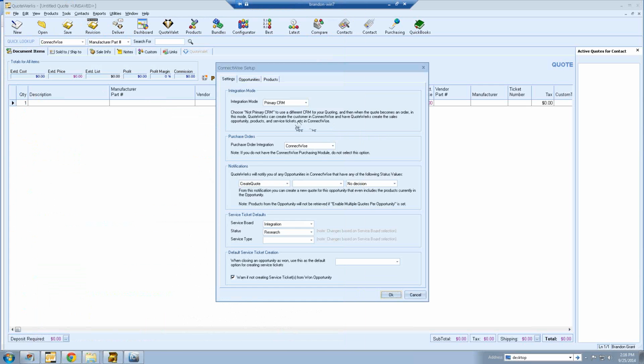So the first one's going to be the integration mode. You'll see here it says Primary CRM. So if you are using Salesforce to manage your contacts, but you're using ConnectWise just for the ticketing, or you're using another CRM, maybe even Act, for your contacts, but again, you're going to use ConnectWise for your ticketing or for your tech guys, you can actually set ConnectWise as your secondary CRM in QuoteWerks. And what this will allow you to do is still use the other CRM as the primary, but this will still create the opportunity and tickets in ConnectWise for you. So if that's something that you guys are waiting for or needing to do, you can set that up.